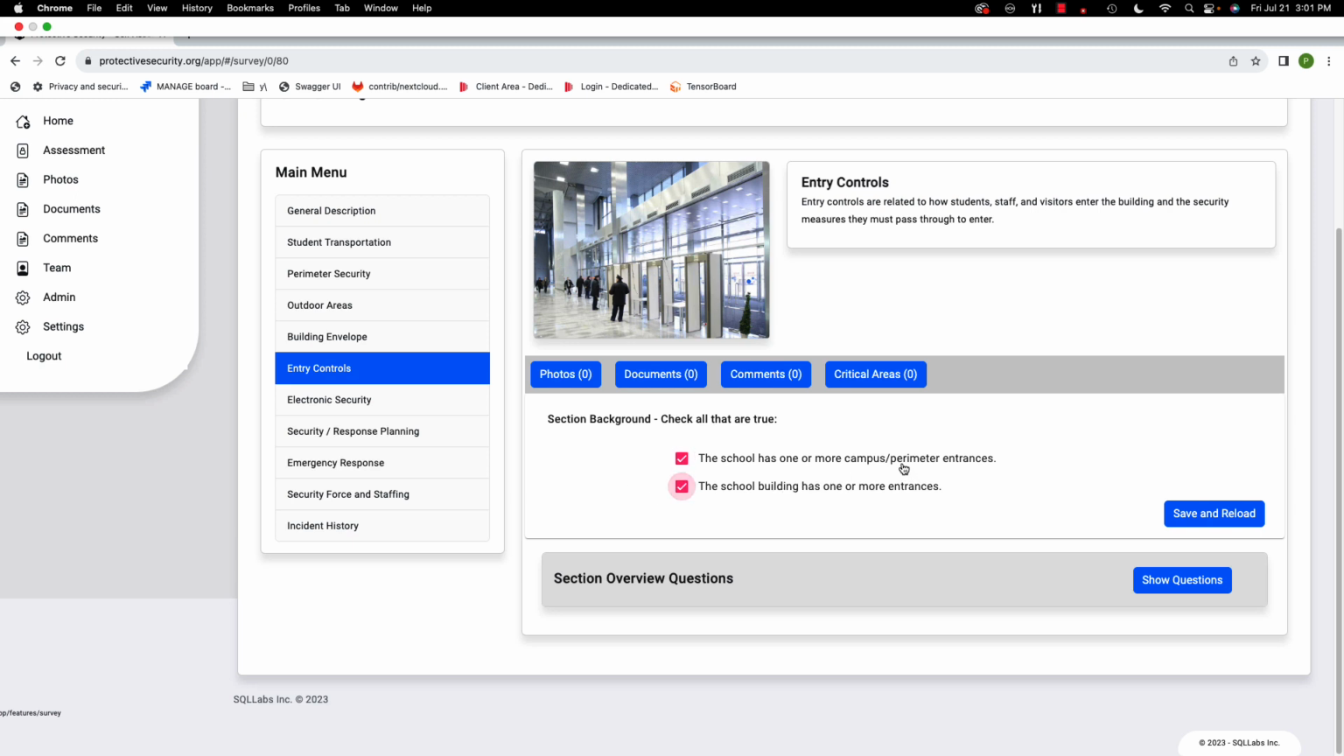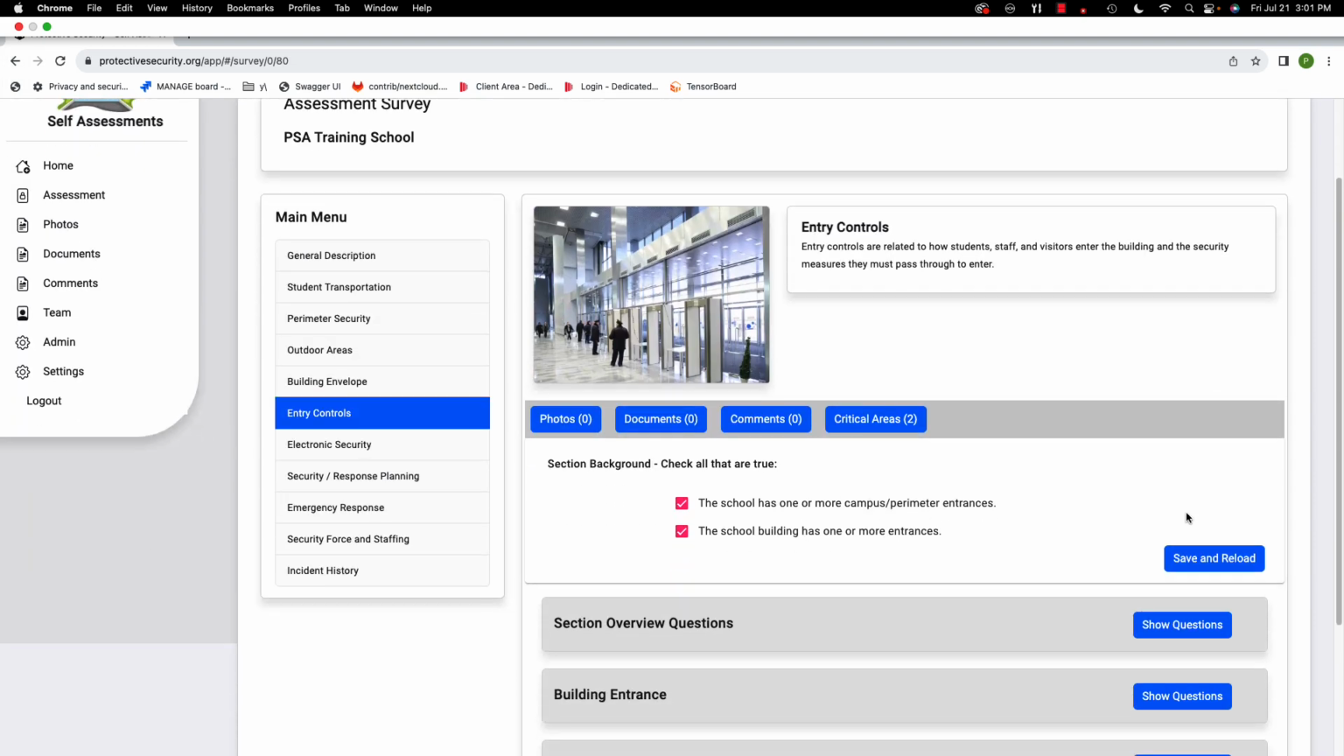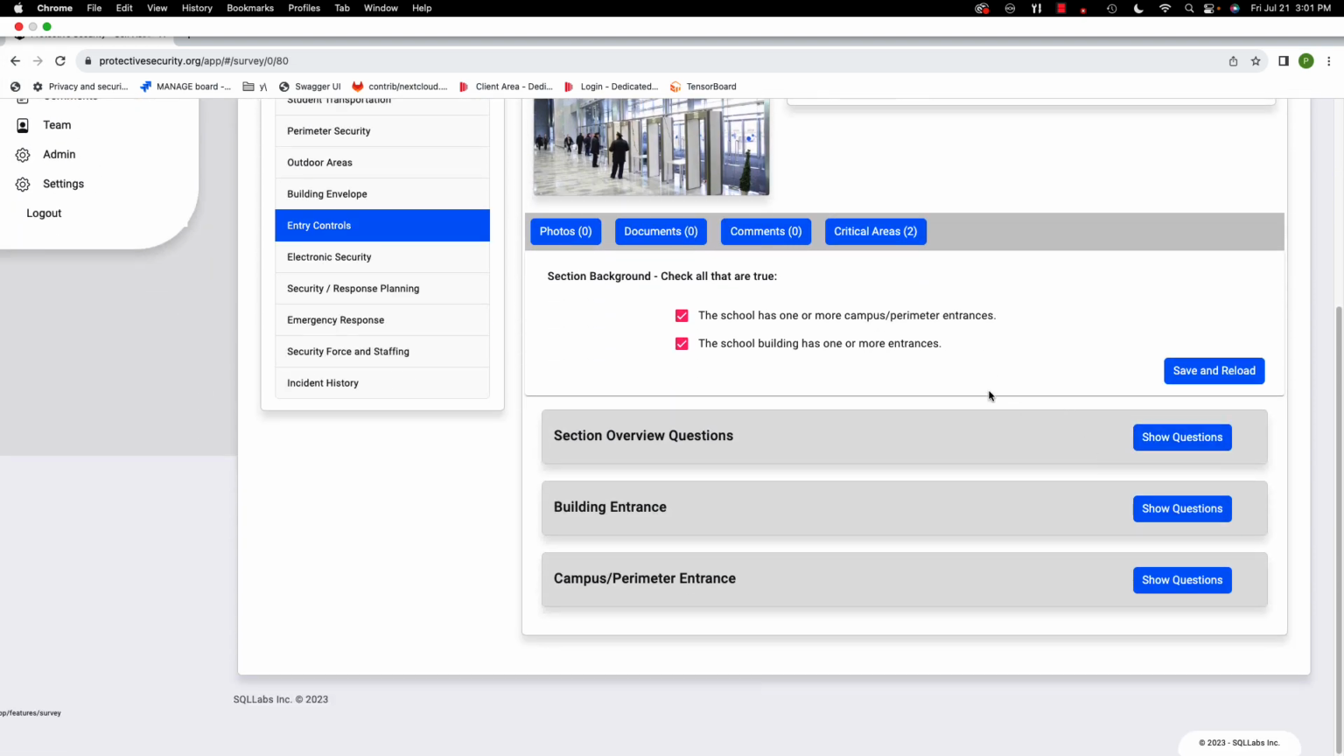Now, it is possible that if your campus and perimeter entrances are completely uncontrolled, and it is the wild, wild west, and people can come and go as they please, you wouldn't select this, but then you're going to get marked for missing a lot of things. So just assume you're going to select both campus and perimeter entrances and school building entrances, and then hit save and reload. All right, so now we're going to get into the section overview questions.